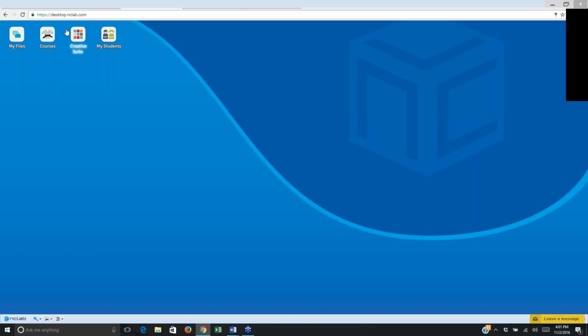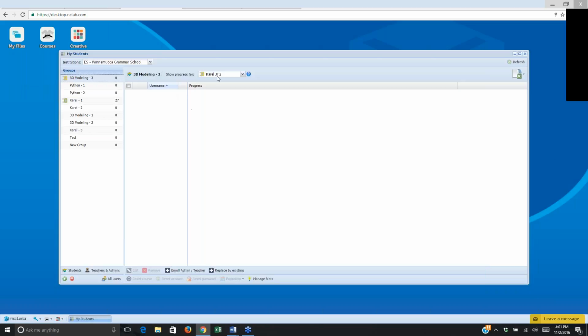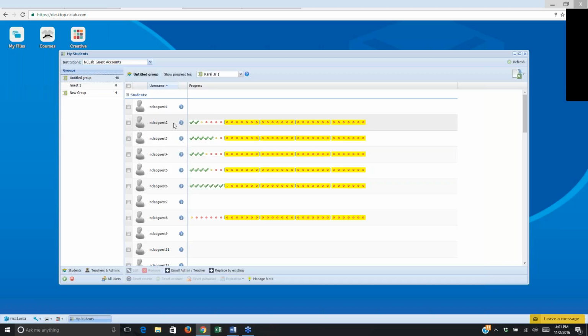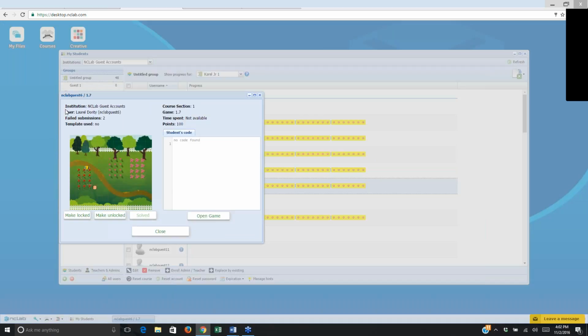Yes, looks good. Okay. All right, so you'll see this icon here, My Students, and this is how you monitor your class. You click on that, and I'll see if I can find one. All right, so I can see here NCLab Guest 1, Guest 6. Guest 6 made it all the way to this level here, and I can click on that. I can see the user's name. They had 2 failed attempts. It tells me failed submissions. They had 2. They did not use the code template. Now the template is like hints. And they earned 100 points. So they do earn points.